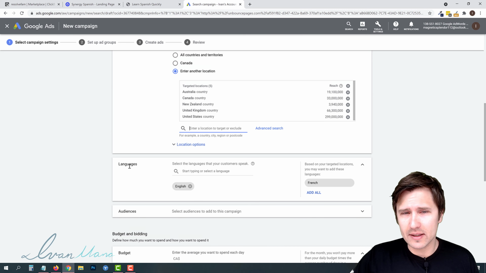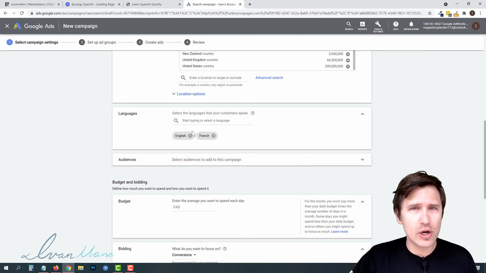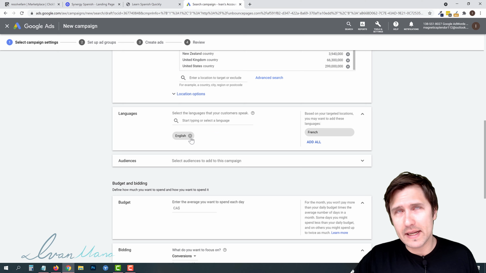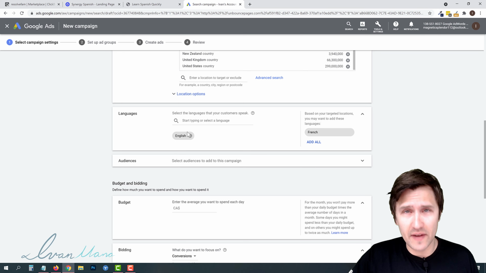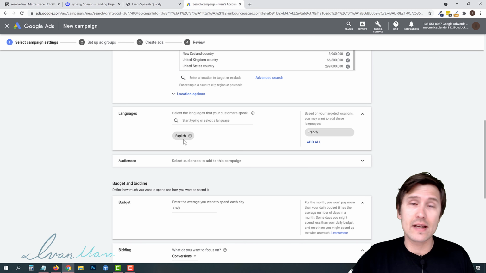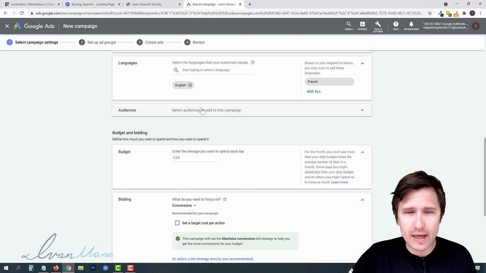For the language, we're gonna leave it at English. This does not translate, so if I add French, it will not translate your ads to French. That is not what it does. It shows your ads basically to people who have an English interface. And so chances are these people speak that language. And so that's our goal, is to show these ads to English speakers. That's what it is. Audience, we're gonna leave it blank.